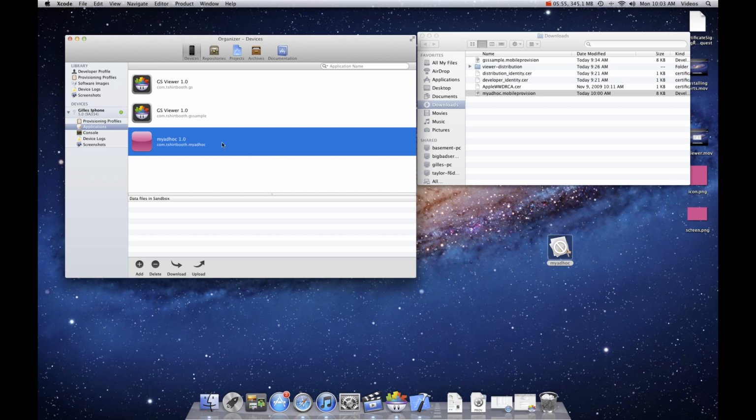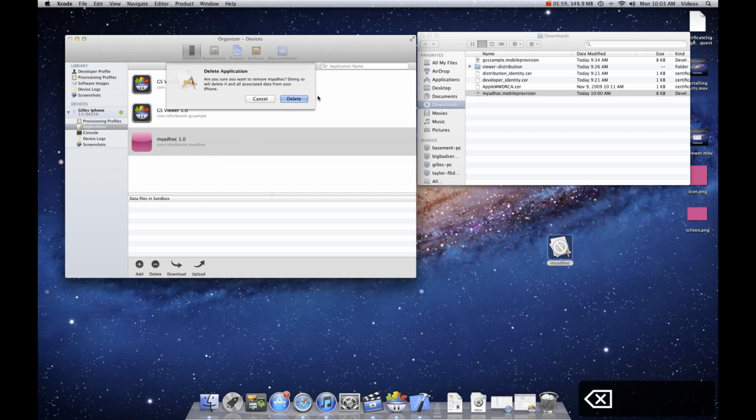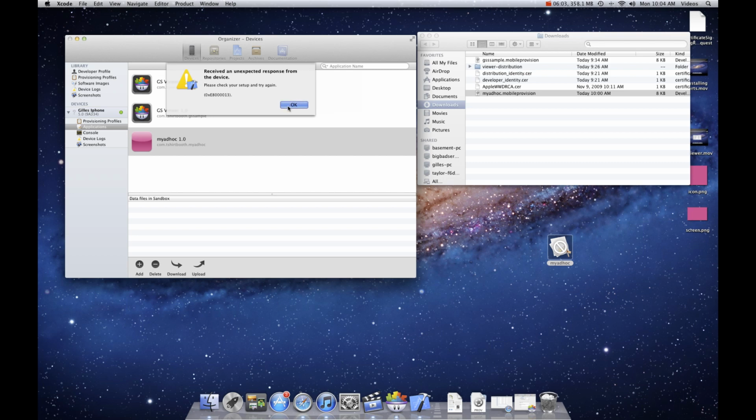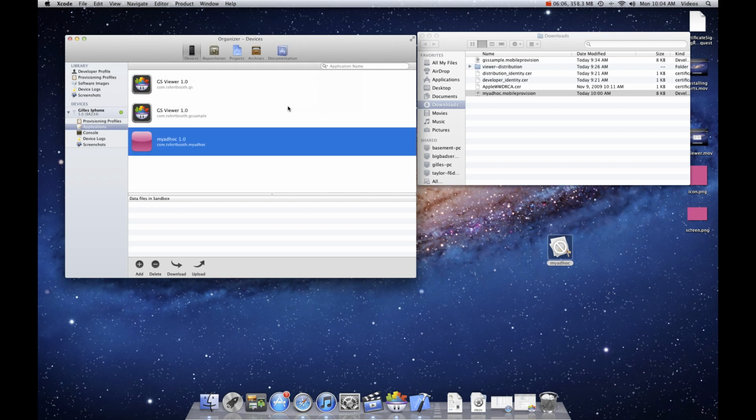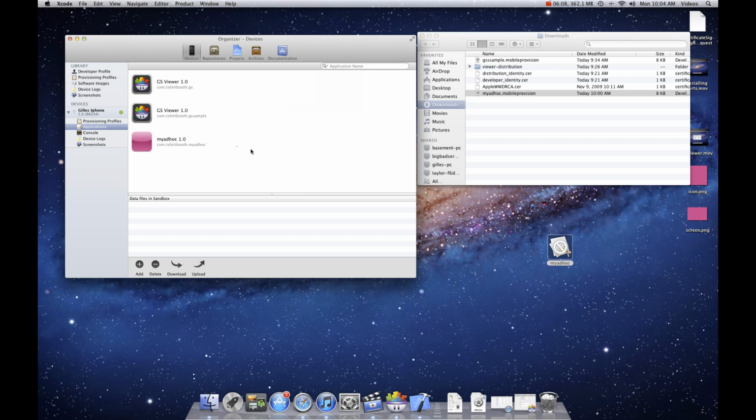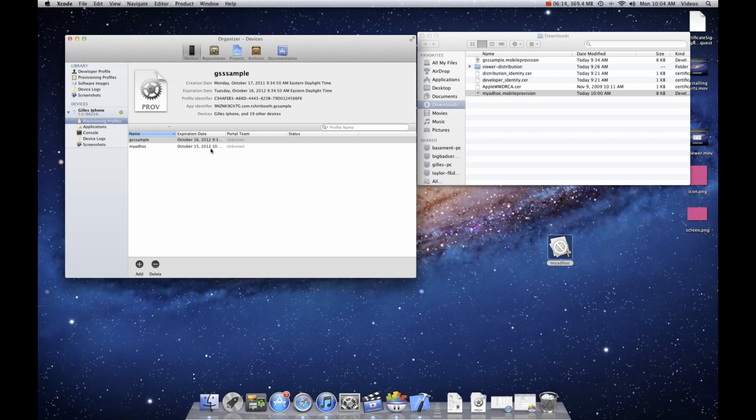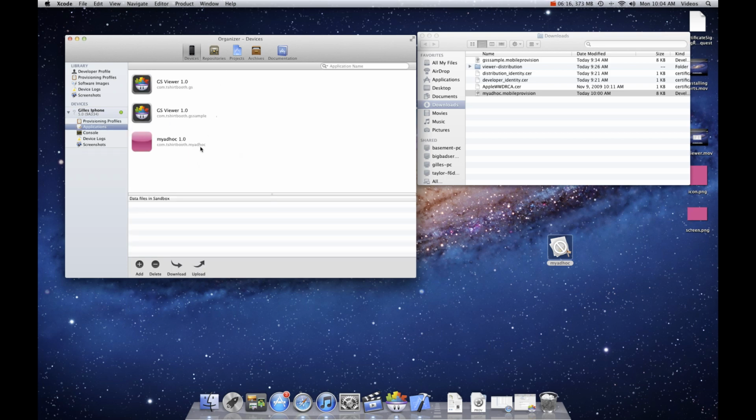And if you ever want to get rid of it, you just select it and hit delete, and it will ask if you want to delete it. And because I opened it on my device, I can't delete it, but that's pretty much it. And everything about your iPhone is on here, so your provisionings you can delete when you don't need them anymore. Your applications you can delete when you don't need them anymore, and all that stuff. So that's pretty much all you need to know about building an ad hoc and installing on your device.